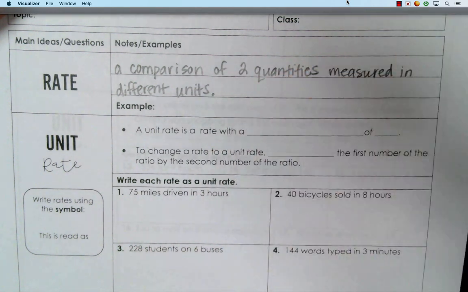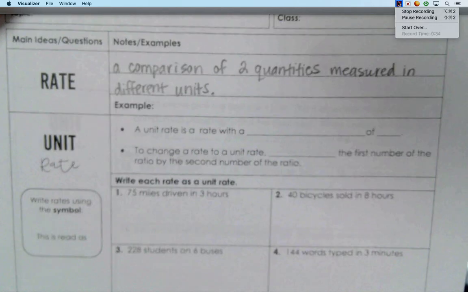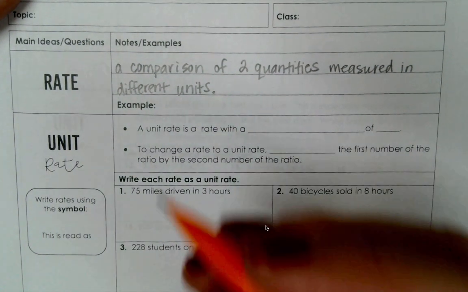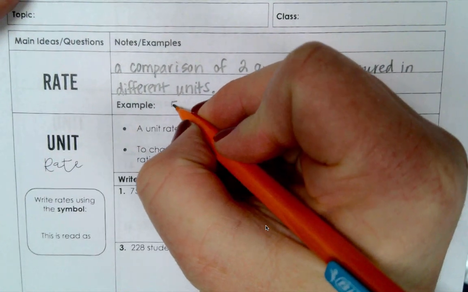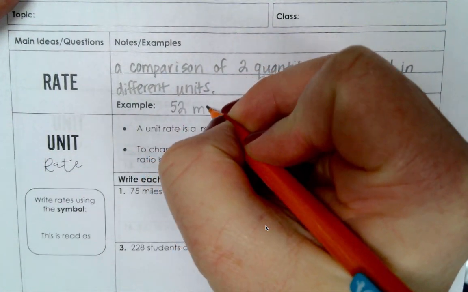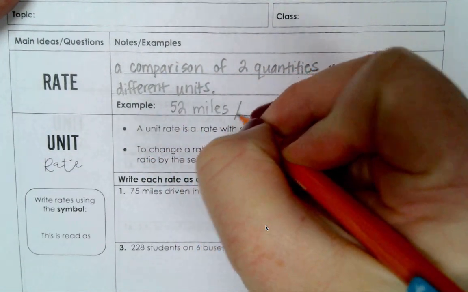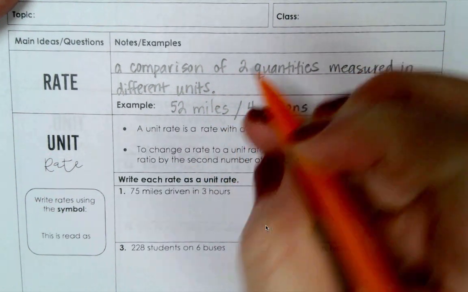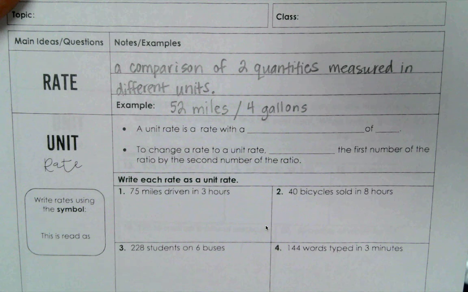Okay? So get that written down. I'll pause and give you a second. Okay, for example, 52 miles, 4 gallons. Okay, so basically I drove 52 miles on 4 gallons of gas, if you will.